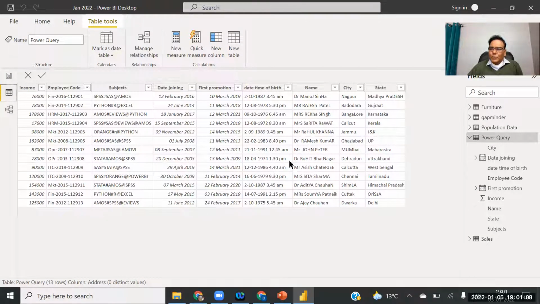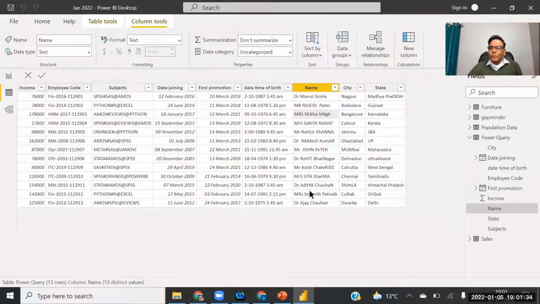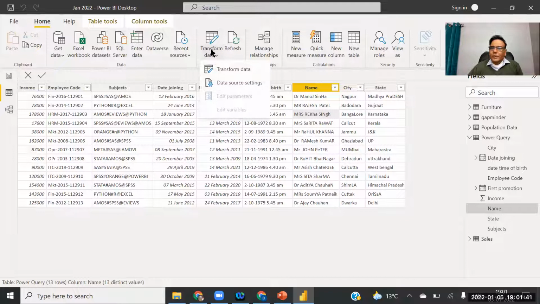Now, what I'm showing you is that in Manoj Sinha, M is capital, S is capital, H is capital. Rahul Khanna, R is capital, A is small, HUL is capital. So the format is not proper. In Uttarakhand, U is small. So these three columns are not in the proper format. We have to convert them into a particular format. So go to home, transform data.